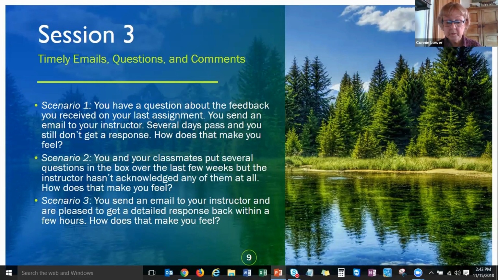And scenario 3, you have a question about one of the course concepts and need clarification before the exam next week. You send an email to your instructor and are pleased to get a response back within a few hours, giving you plenty of time to reflect on the clarification and prepare for the exam. How does that make you feel?